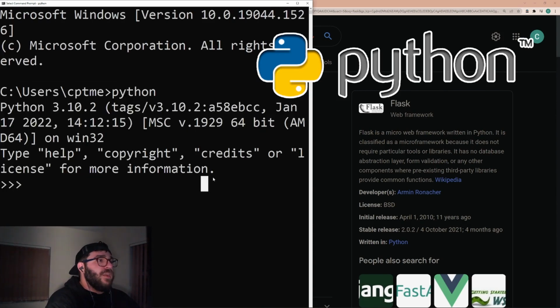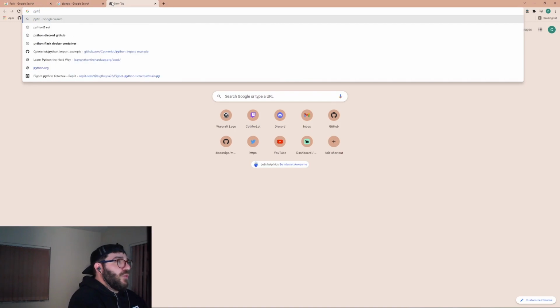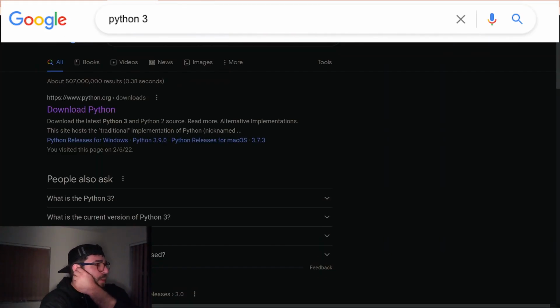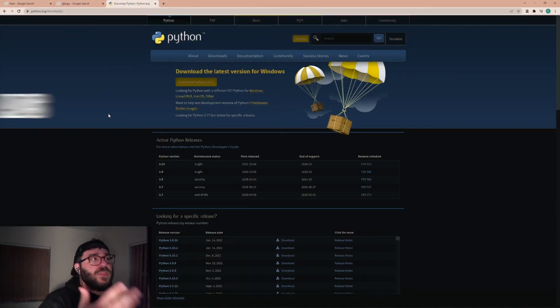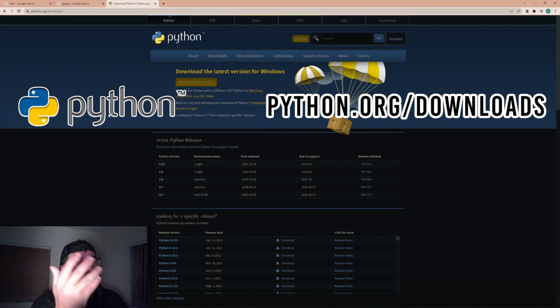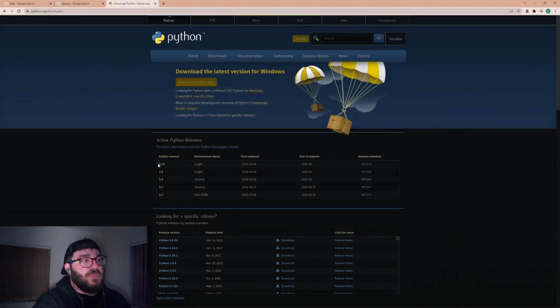So we're already set up, but just in case you didn't have Python, what you'd want to do is go to Google and type Python3. Of course, you probably want to spell it correctly. And then you can go to python.org/downloads, and you'll see a bunch of versions of Python. The latest one being 3.10.